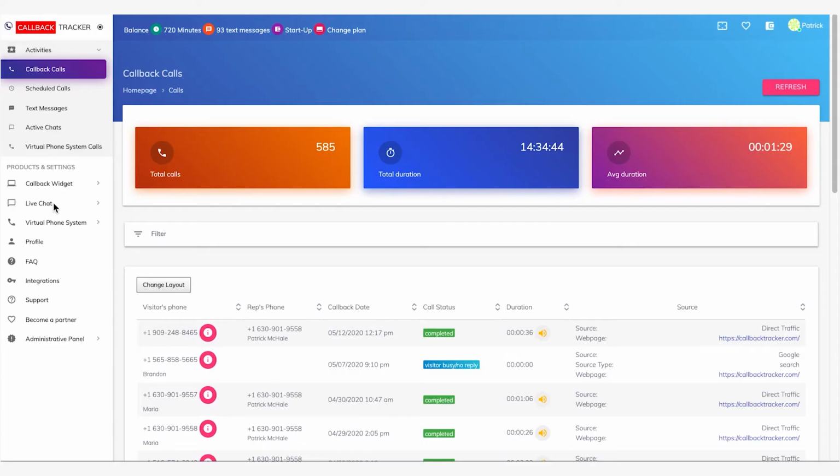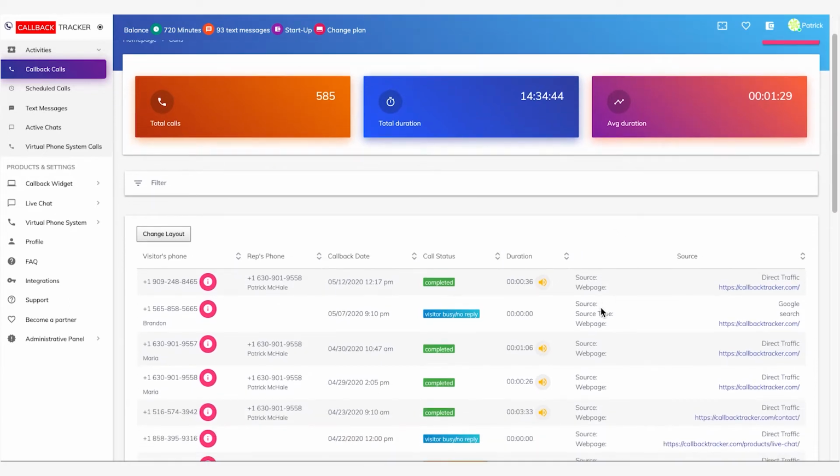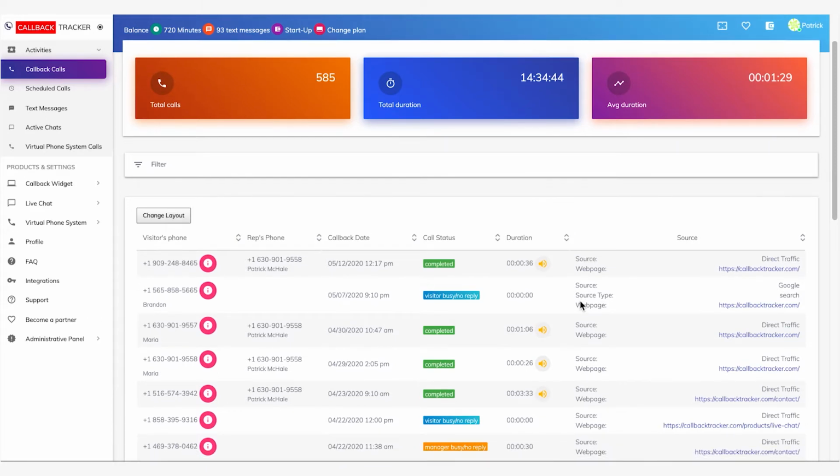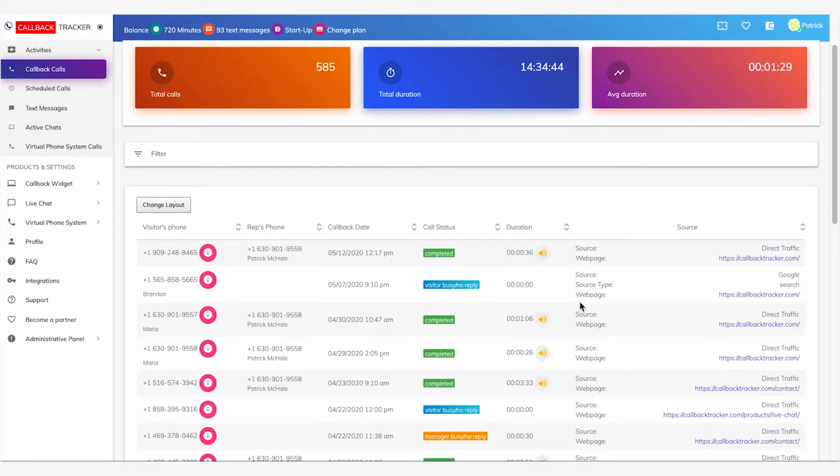This will be your main dashboard. Here it shows you the total number of calls, the duration of all the calls made, and the average duration of each call. If you scroll down here, you could see all the calls that were made, the reps, the dates, and so on.